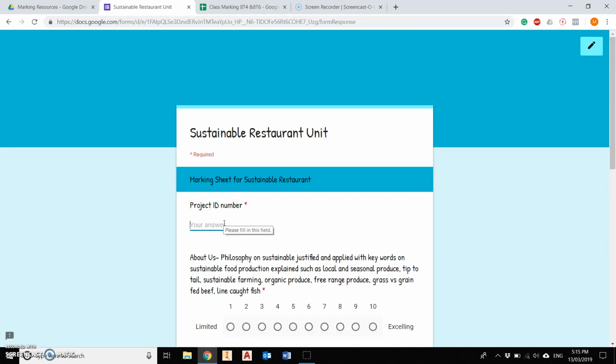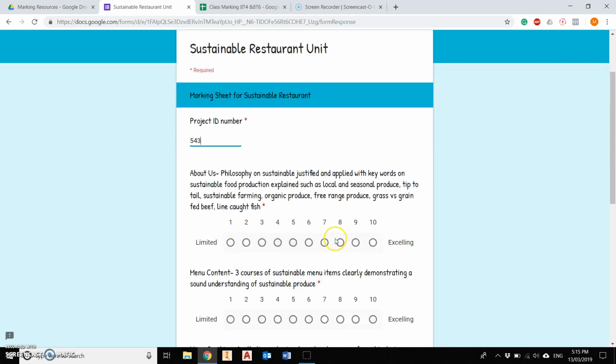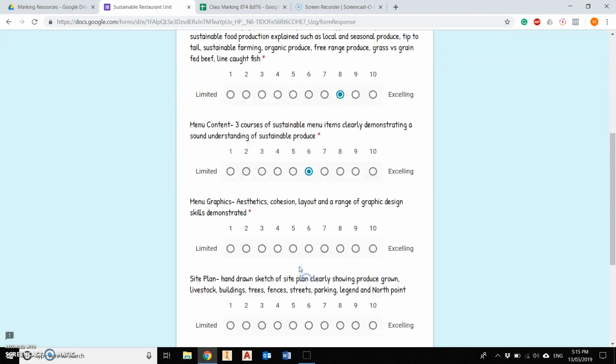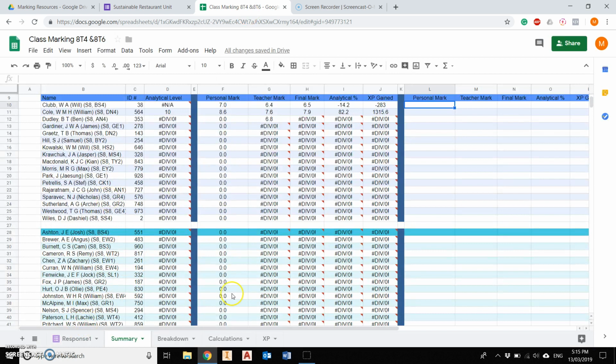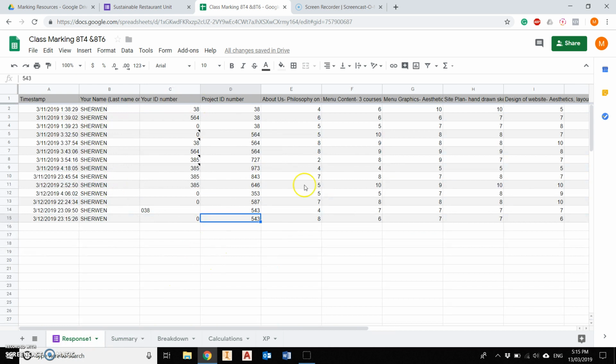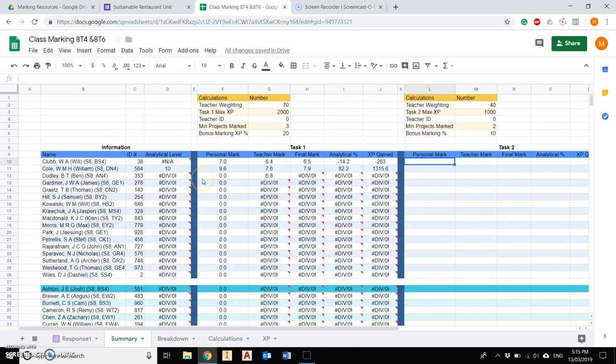Then you put in the project you're marking, for example 543, and then the students will go through and mark this. Quickly submit that. Now that submission will automatically populate in this document. You won't have to know this, but in the response page, this is where all those form responses end up. So back to the summary page.